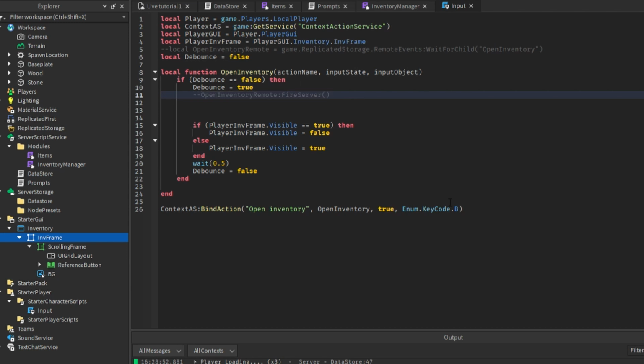We're gonna press the B key, then it will check for debounce. We have to add the debounce because when you press the key, it will run once. When you release the key, it will run again. So we need to lock it in so that you can't trigger it faster than 0.5 seconds. So we're gonna click the B key, and then it will make the inventory visible.